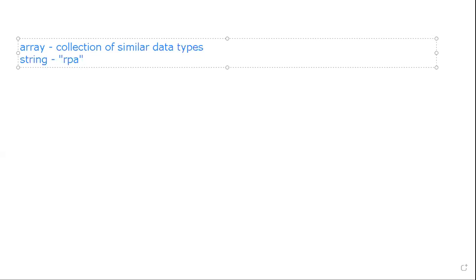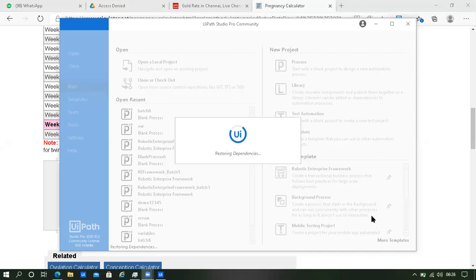Virat, what I can do is I will give you control, Virat. So what I want you to do is create a variable. Create a string variable. The name of the variable is test1 and the value is RPA batch 6.